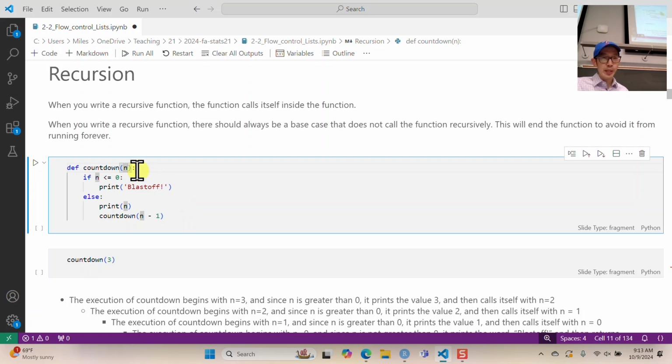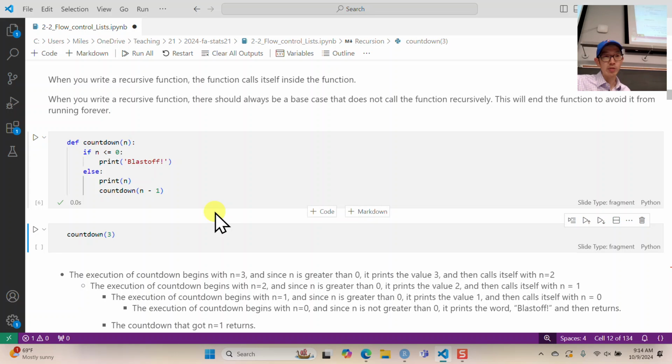And the base case is that if n is 0 or less than 0, then we're going to stop. We're just going to print the word blast off, and that will be it. That's going to be the last thing it does. But if n is anything other than 0, if it's greater than 0, then we will print out that value n, and then we will call the function countdown recursively on the value n minus 1. So that's going to be our function.